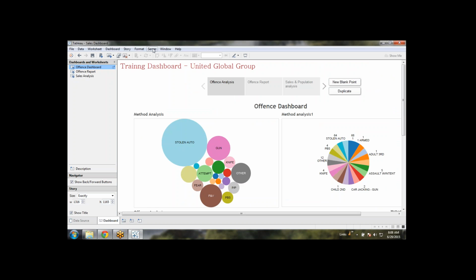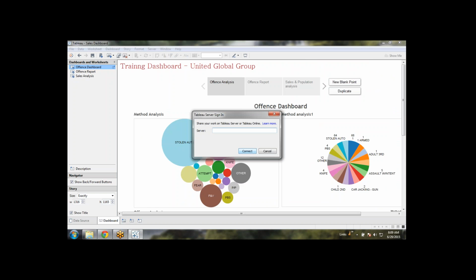Just go to the server tab. Here you can get the option to deploy your dashboard. Go to server, and you'll get two options. If you are just signing in, it'll ask you for a server link.